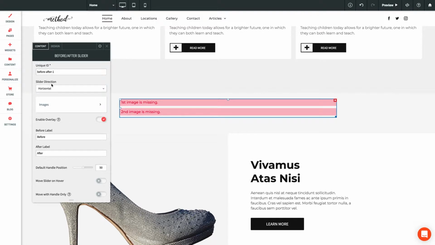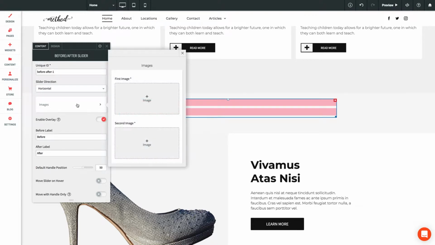Next option is slider direction. We have horizontal and vertical to pick from. We'll leave that alone for now, but we're going to play around with it as soon as we get our images loaded in, which is our very next step. So if we click images, we're presented with a field for both the first image and the second image. But before we go any further, we need to get our images ready.